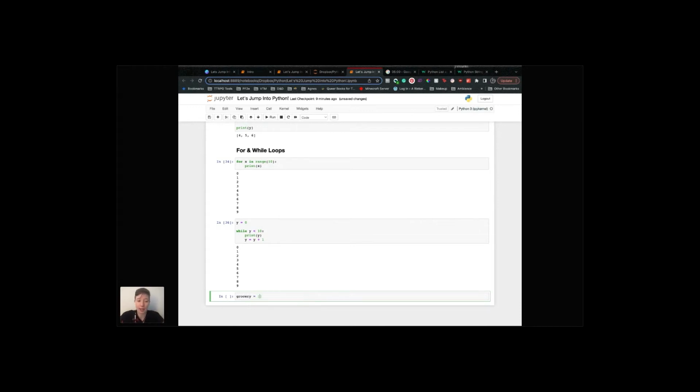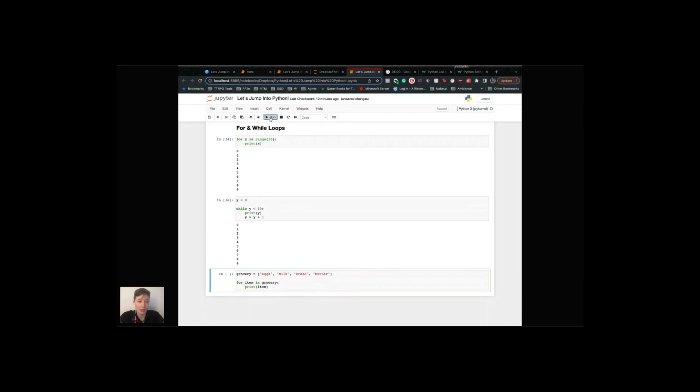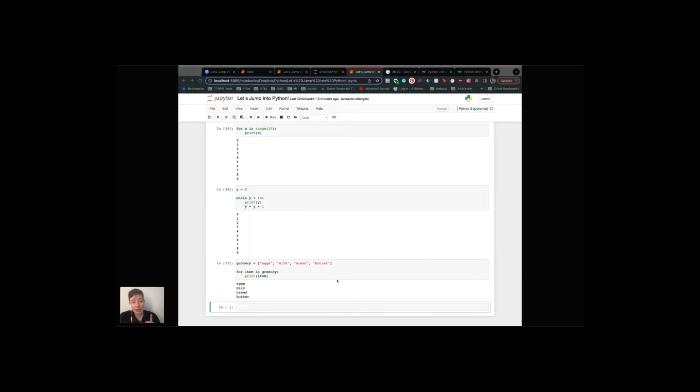And I might say I need eggs, I need milk, I need bread, and I need butter. And then I can go for item in grocery, print item. And a key in Python is, in some other languages, you'll have brackets and stuff to denote what's inside of a loop and what's outside. But in Python, it's this indentation.